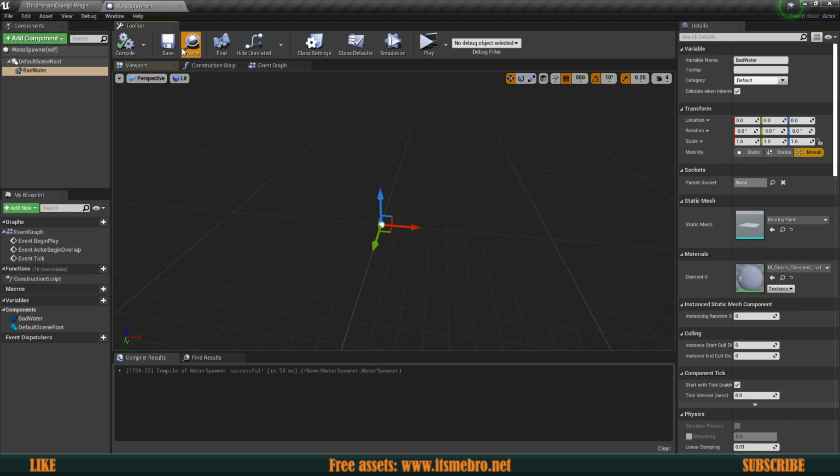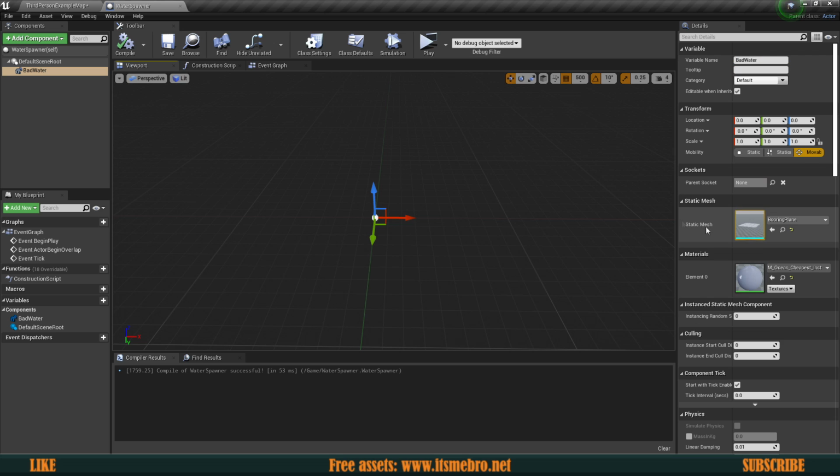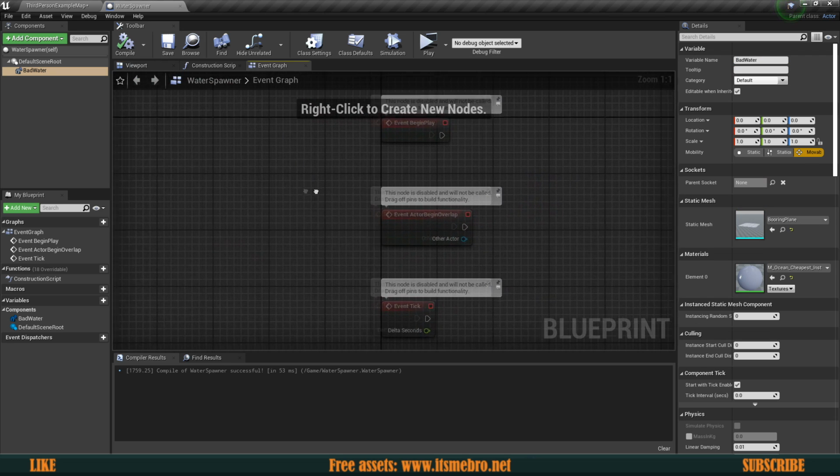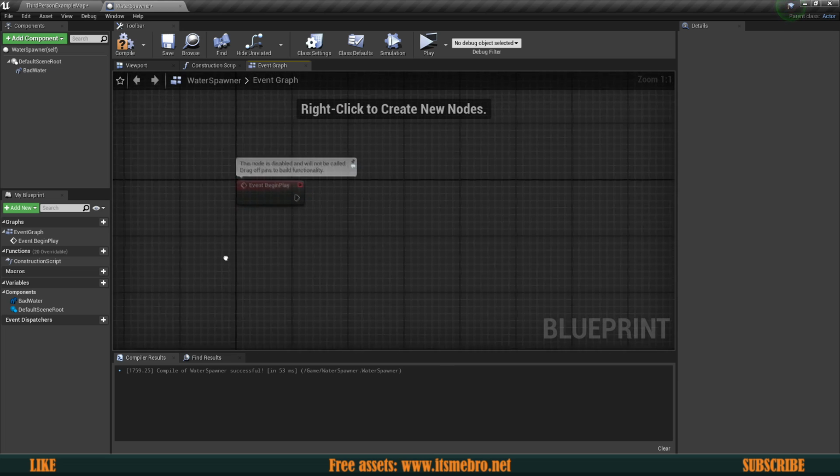There we go. Now we don't see any difference because this is an instance. We don't have any instances added. Don't worry about that. This is all fine. That's all that we need to do as of right now. Let's go inside of our event graph. Let's remove these nodes, but I'm going to leave the begin play.